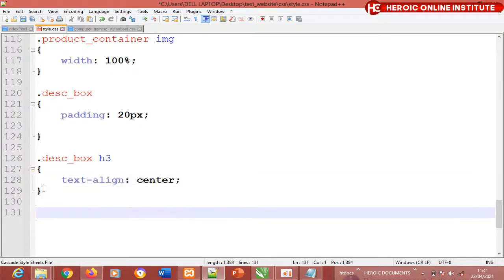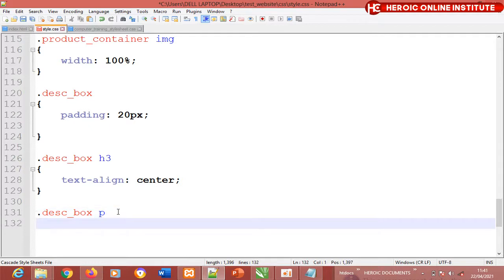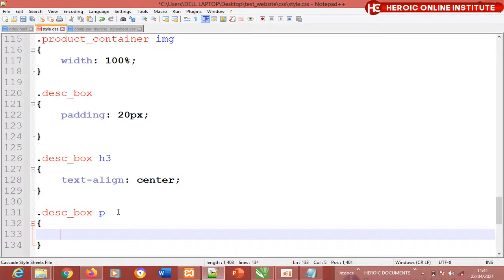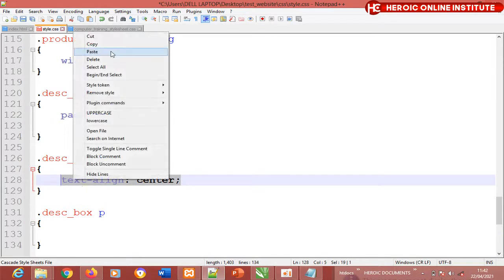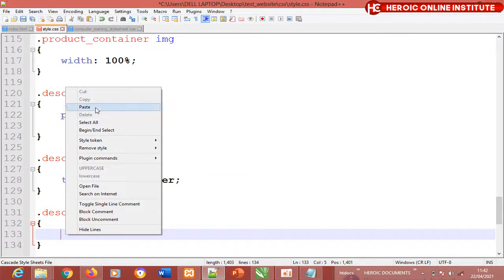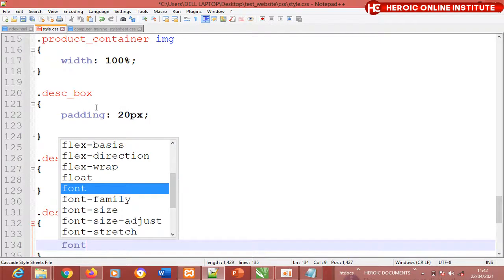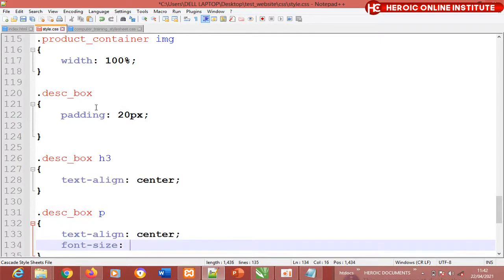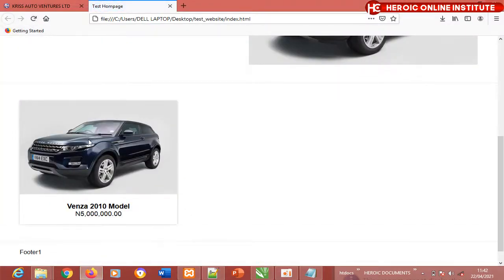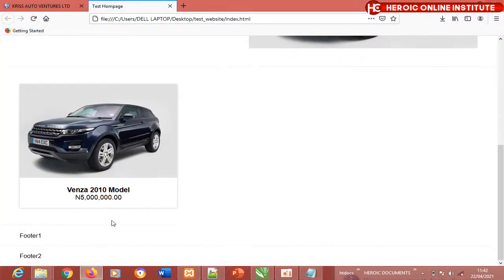Then I will now come here. This one is for the paragraph. The paragraph maybe text align again, center. Then I will style it further. I will put font size, let's say 18 pixel. All right, let's check it out. All right, so I think that makes sense.